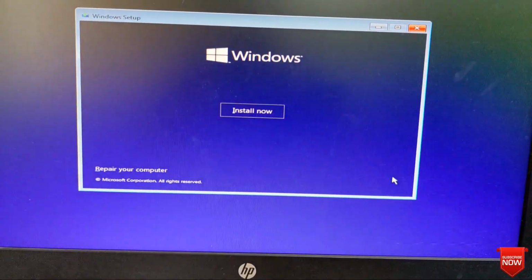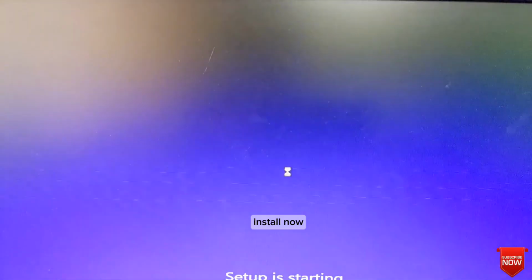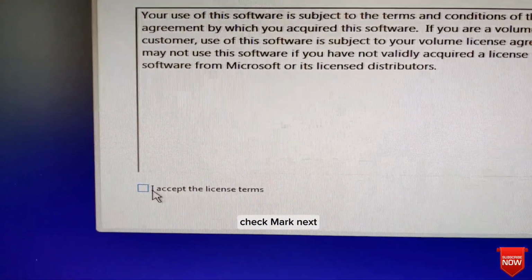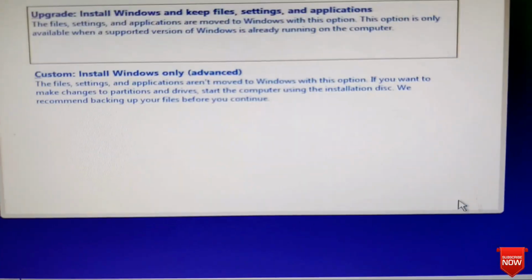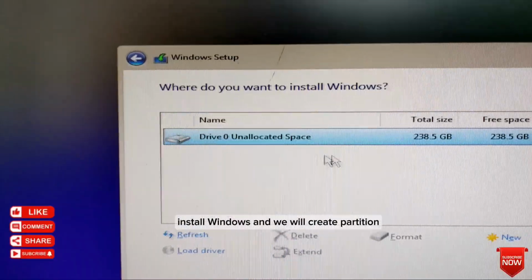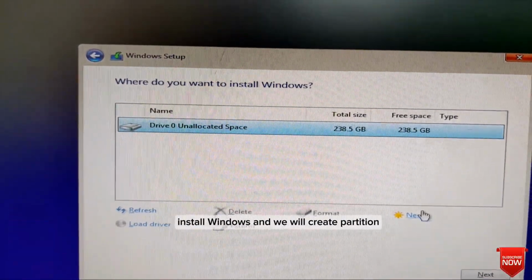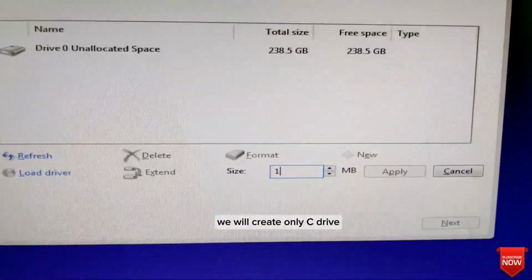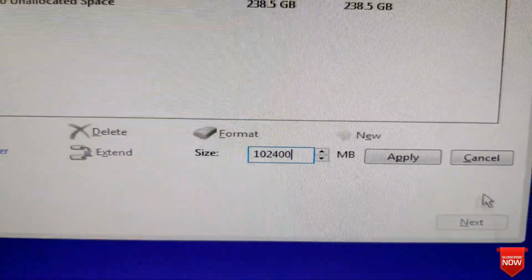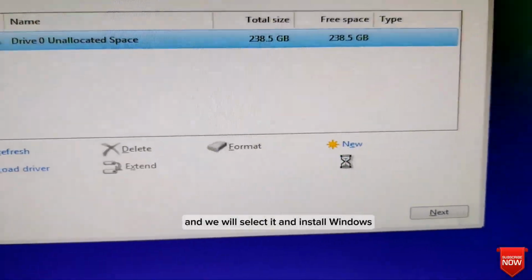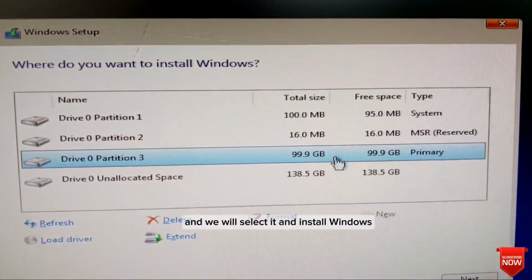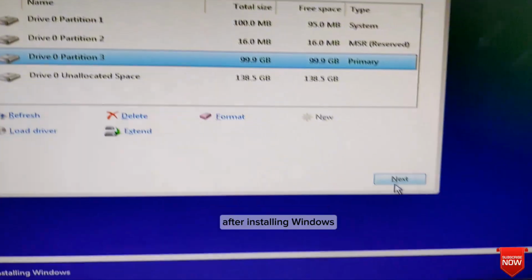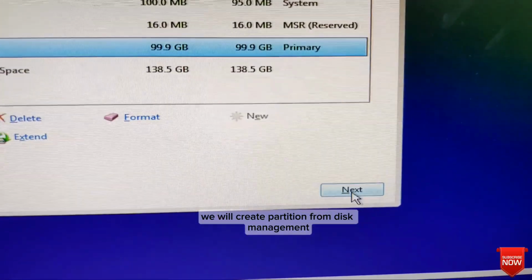Next, install now. Check mark. Next, install Windows, and we will create partition. We will create only C drive, and we will select it and install Windows. After installing Windows, we will create partition from disk management.